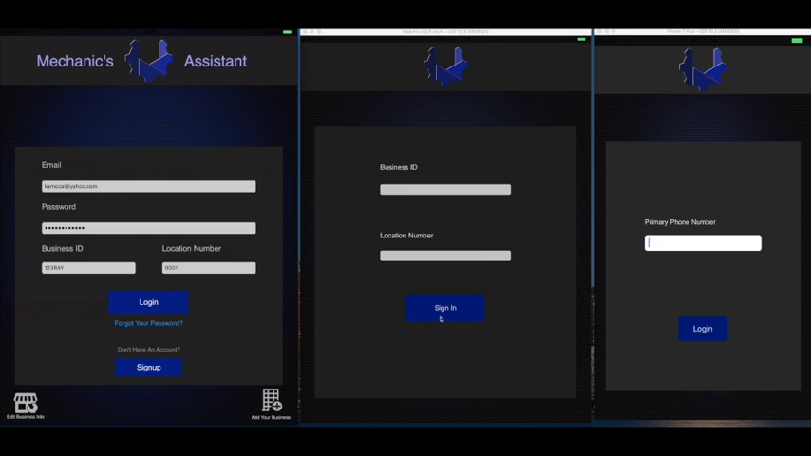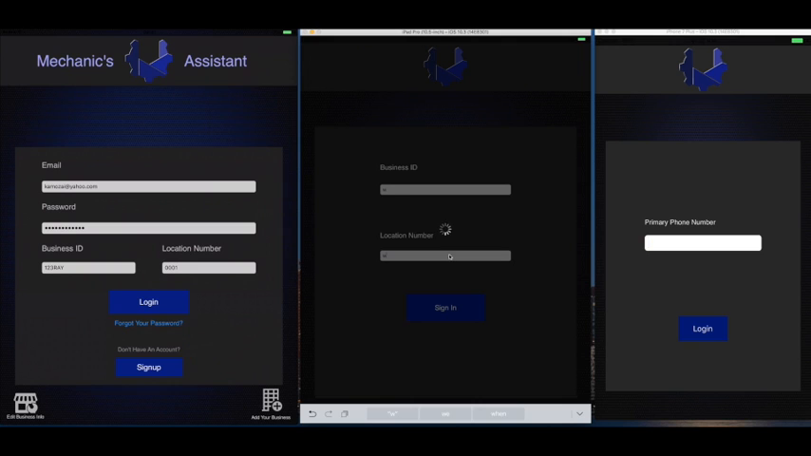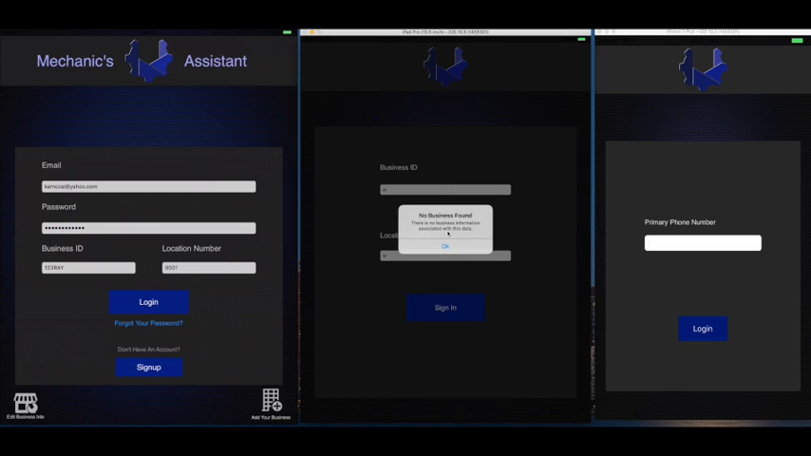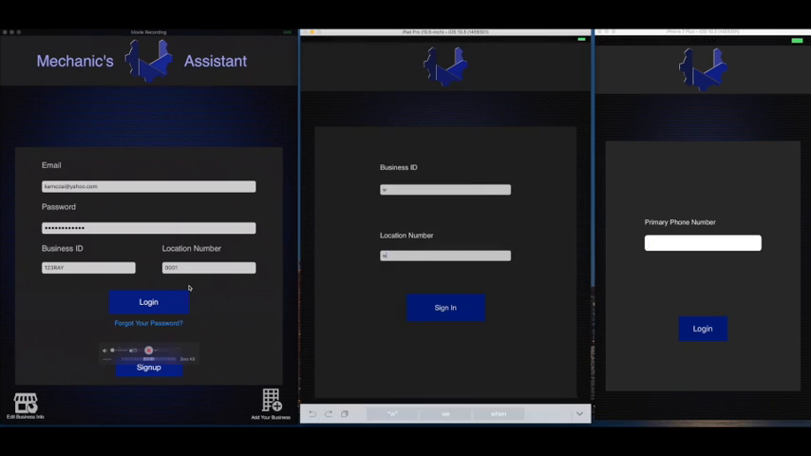In the same way, we're going to go ahead and try to get in without entering anything. And you can see the error messages and the shake. Now we're going to enter, as we did before, single characters. And you can see we get the same error message as we had over here. There's no business information associated. So basically all the functionality is going to work just like it does over here.